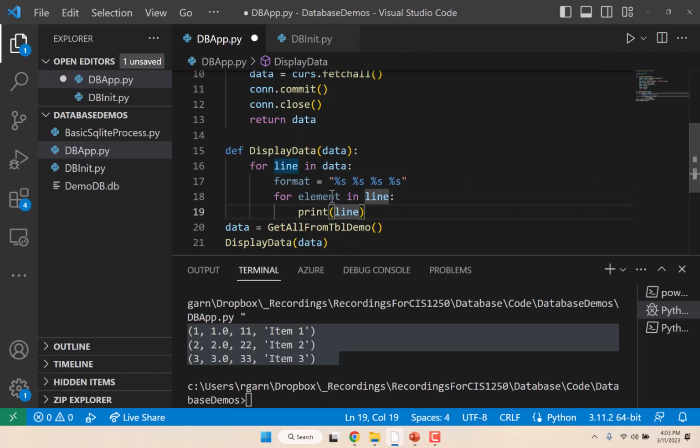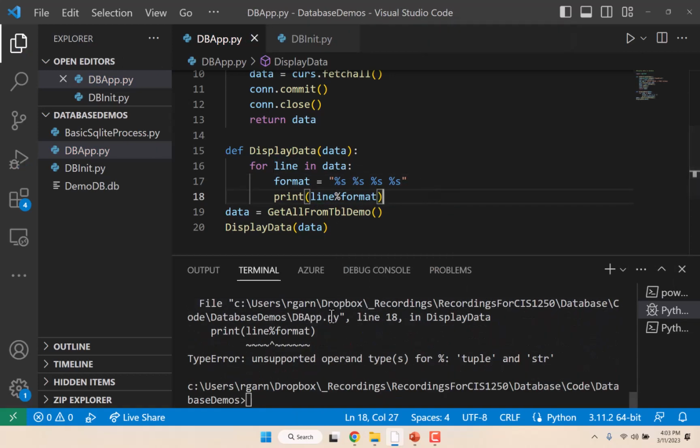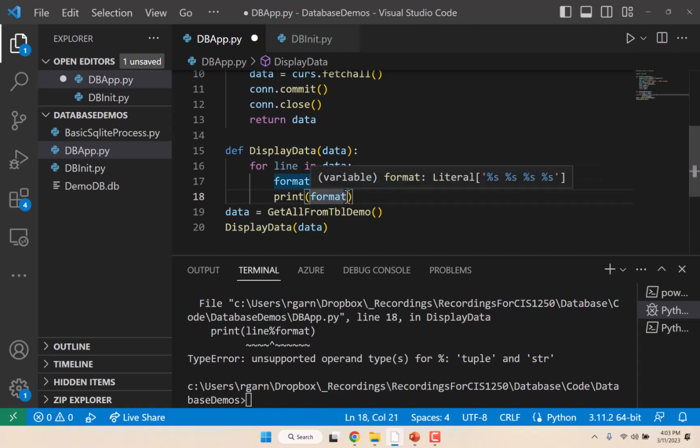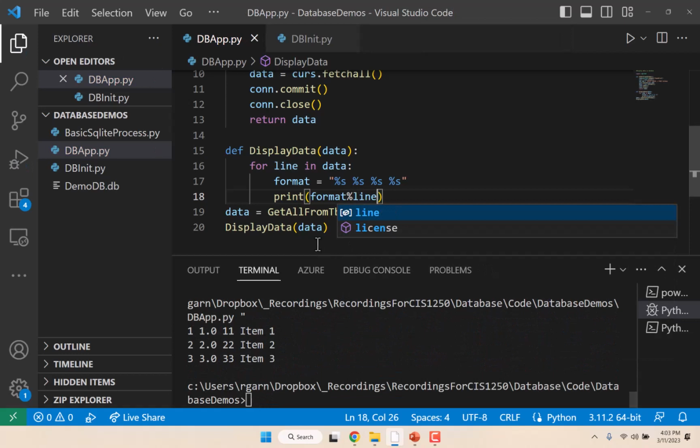And so rather than do this, we'll say print line % format. And so it's going to use this format to format this line, which means it's going to put one element in each location. Oh, got this backwards. Print format % line. And now we can see it displays it.